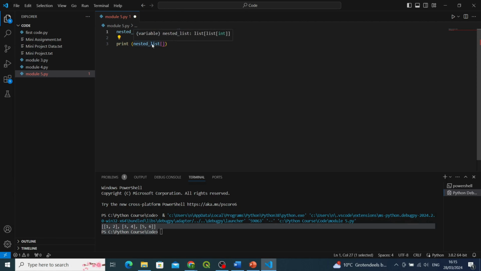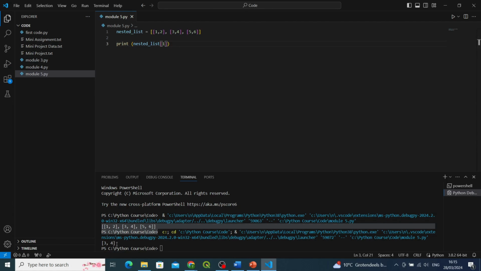So first, I need to reverse this outer loop. To get to this 4, I need to be able to get to this inner list. So this inner list is at what position? It is at position 1, 0 and 1. So I say 1. Let's just see the output. So now it is at the first position. It says 3 4, this one.